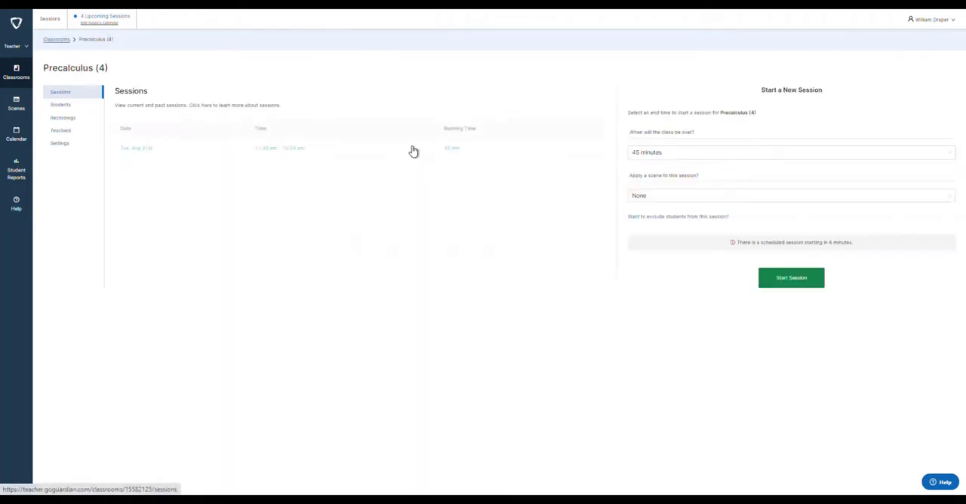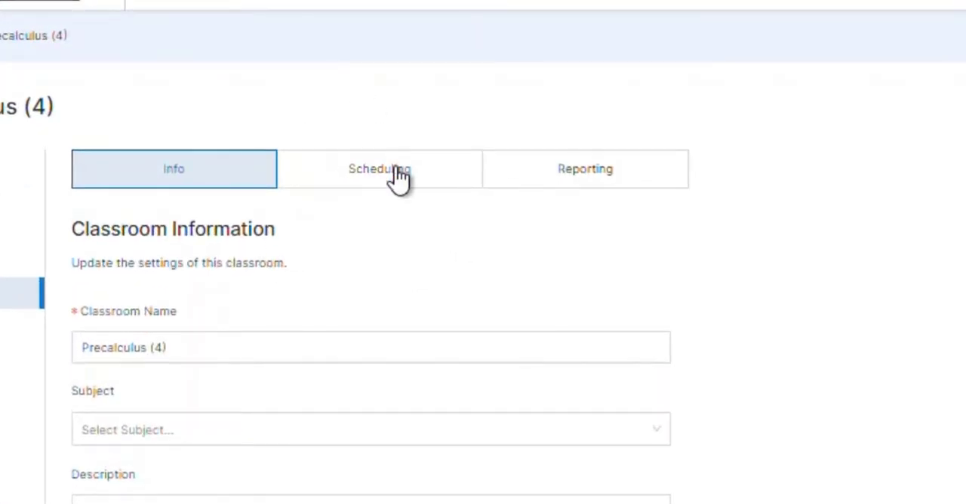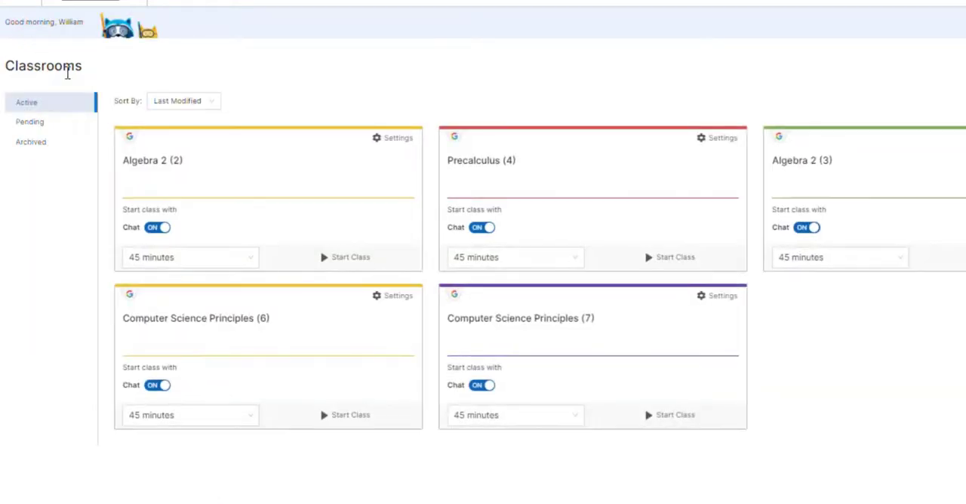Finally, we're going to look at scheduling sessions. Clicking on a classroom, I will go to Settings and click on this middle tab, Scheduling. You can see here that I have arranged to have GoGuardian automatically start sessions during student scheduled class time. Often, I have forgotten to start a session and needed to check if students had been on task later. This feature takes care of that.